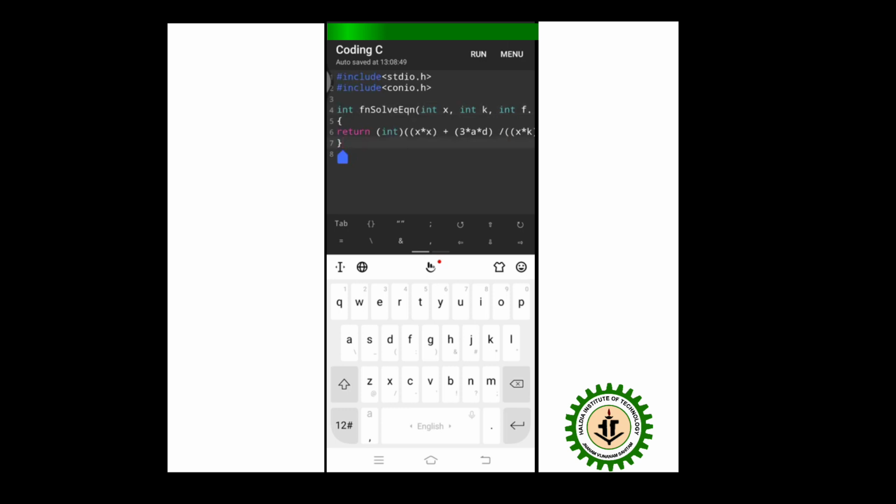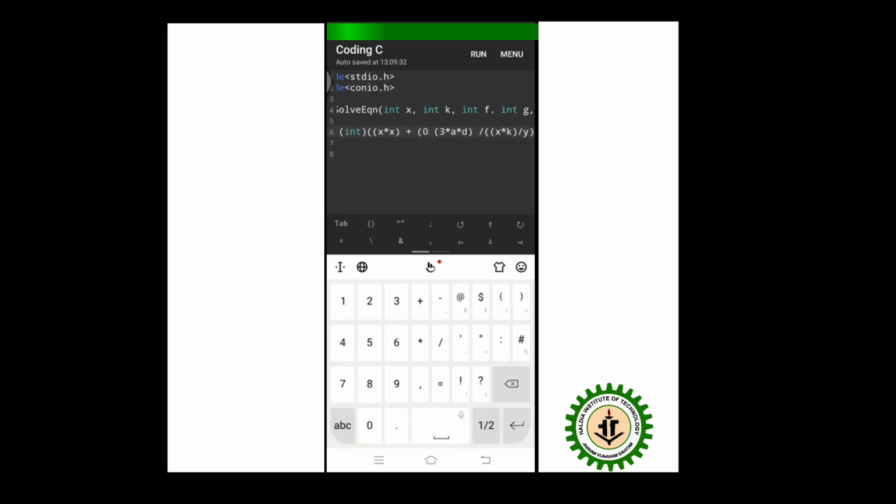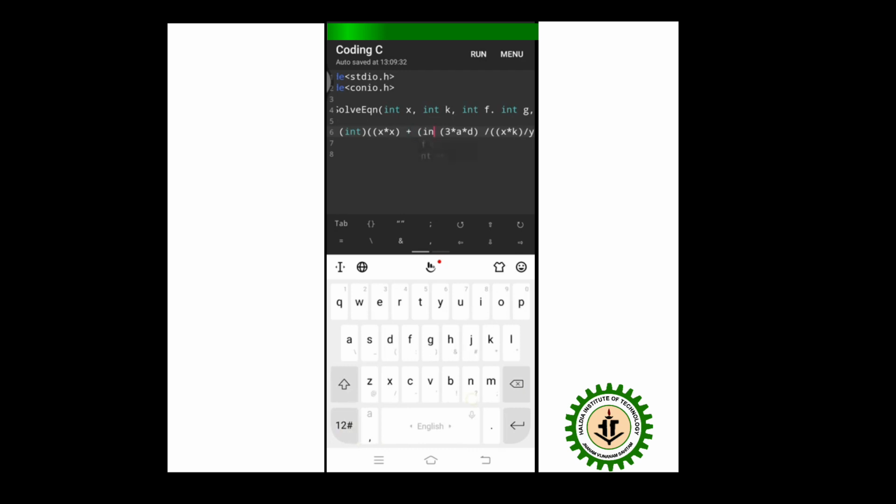Now here we need to specify something else also. So here there is a division. Now this division, okay, now if the denominator is bigger, then this will be immediately turned into a float. So you have to specify that this should be an integer division. So you need to do explicit typecasting here.